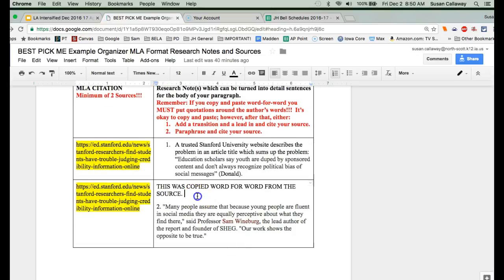Here's another example. At first, here's how I copied it word for word from the source. This is word for word, I just slapped it down. Many people assume that because young people are fluent in social media, they are equally perceptive about what they find there, said Professor Sam Weinberg, the lead author of the report and founder of SHEG. Our work shows the opposite to be true.